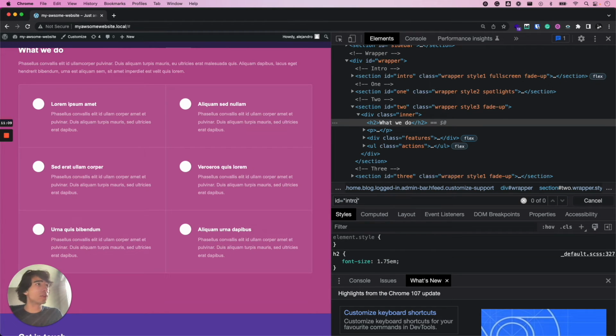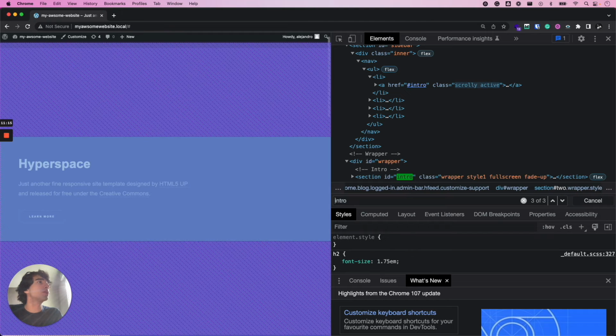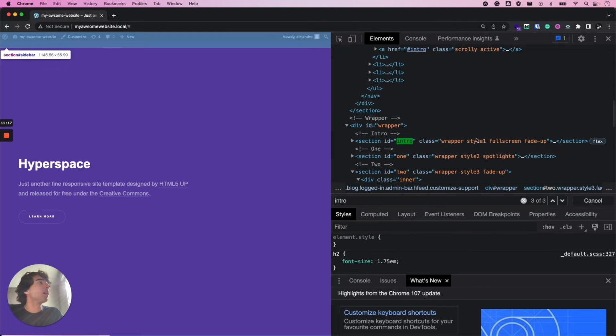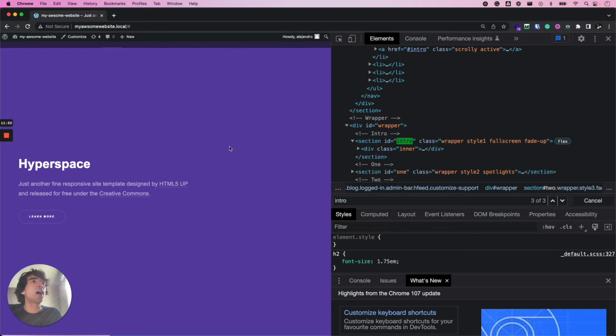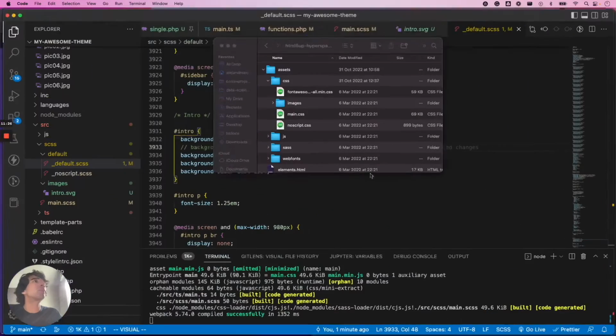And it's intro, if I'm not mistaken. Yeah, intro. Nope. Let's see. Intro, there you have it. So this one right here, intro, it's supposed to have a background SVG. Let's see how it looks in our template.